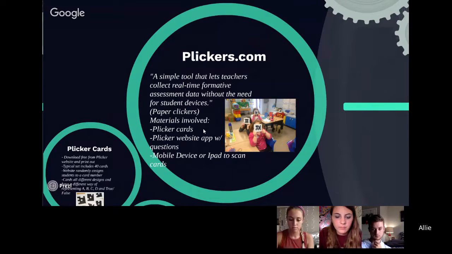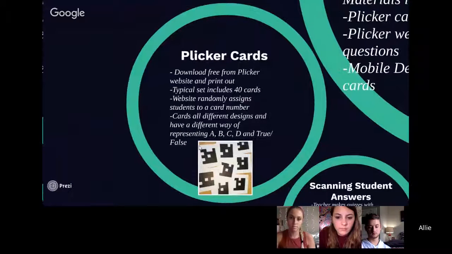So the materials involved are these clicker cards that you can see these children here are holding up. And they're kind of unique looking. I'll talk about them in a little bit. But then there's also the Plicker website app with the questions. So it'll have the quiz questions that you can put on the board. And then the mobile device or iPad that the teacher will have in their hands and use when they scan the cards.